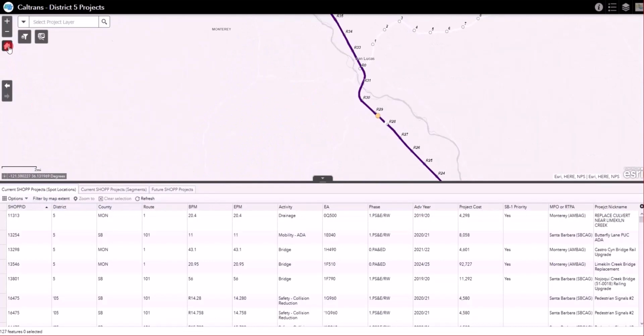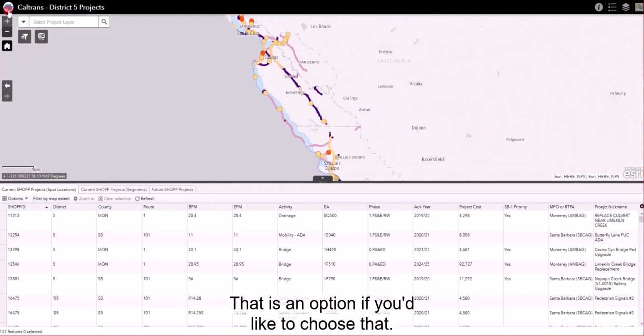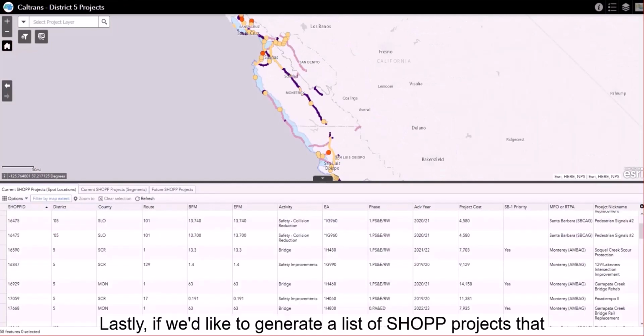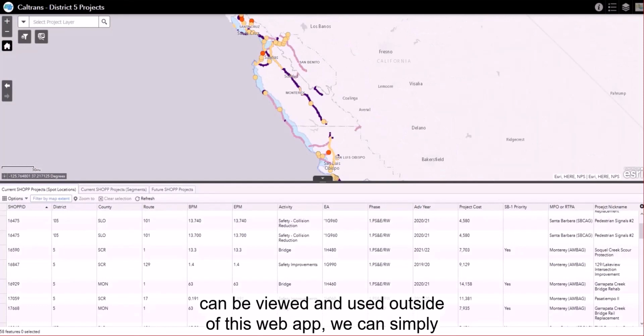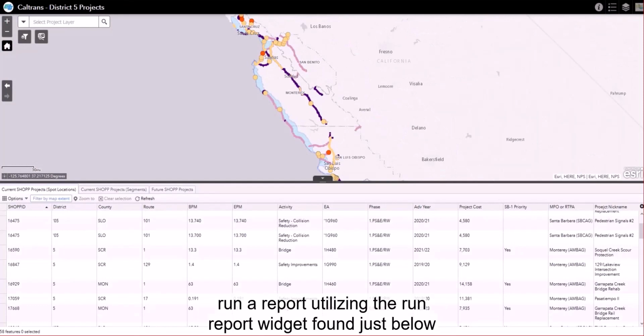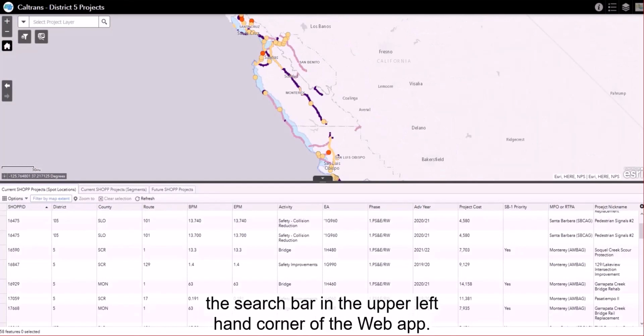That is an option if you'd like to choose that. Lastly, if we'd like to generate a list of SHOPP projects that can be viewed and used outside of this web app, we can simply run a report utilizing the Run Report widget found just below the search bar in the upper left-hand corner of the web app.